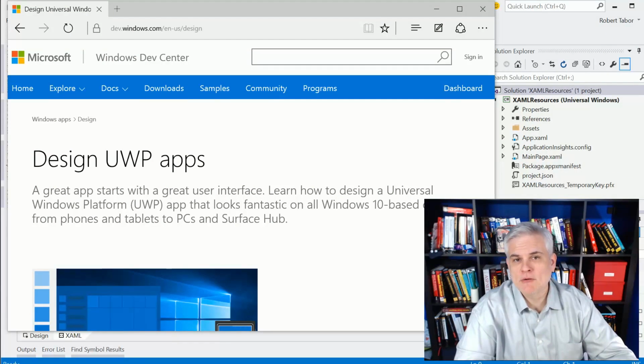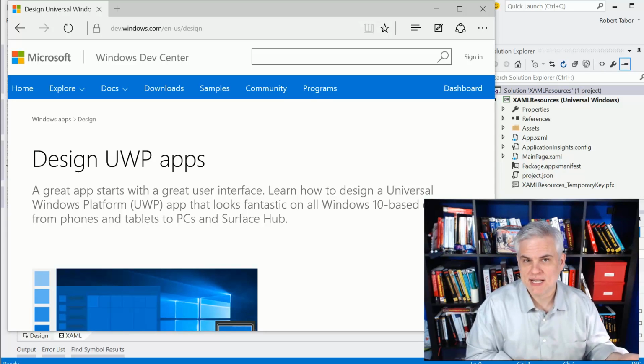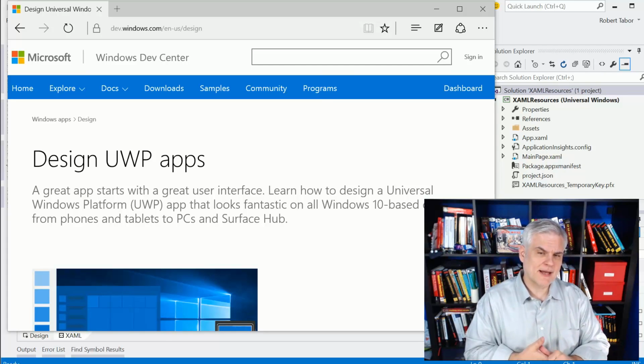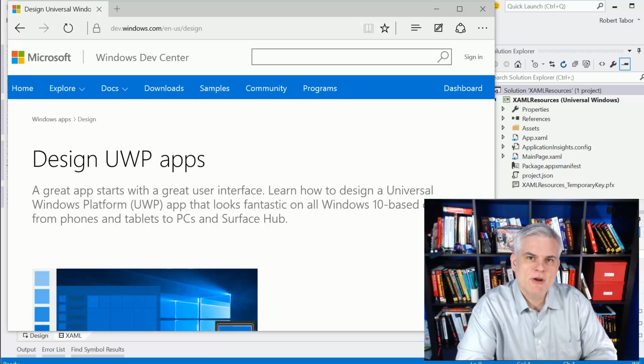www.learnvisualstudio.net. As you already know, Windows 10 has a very distinctive look and feel. I'm not just talking about things like the hamburger style navigation. I'm also talking about the colors, the background, foreground colors, the typography. And so there's actually this great resource that deals with the aesthetics of building Universal Windows Platform apps.